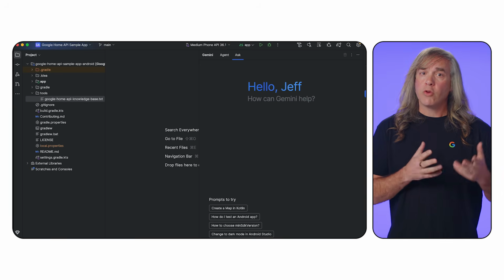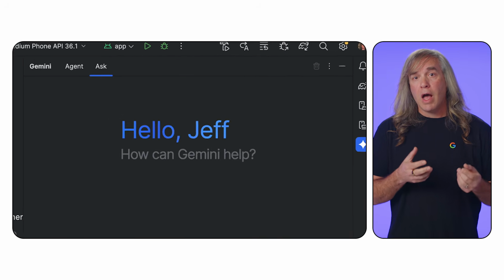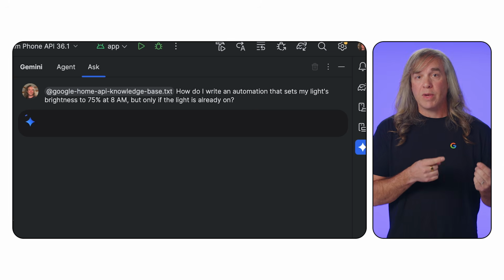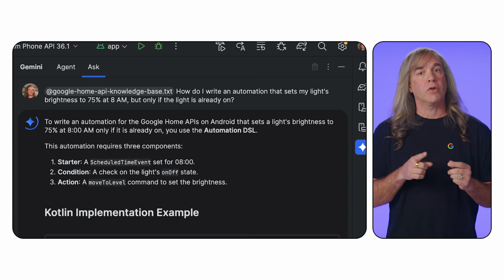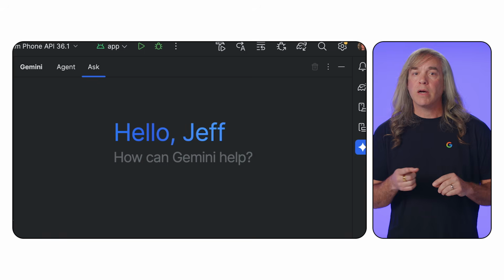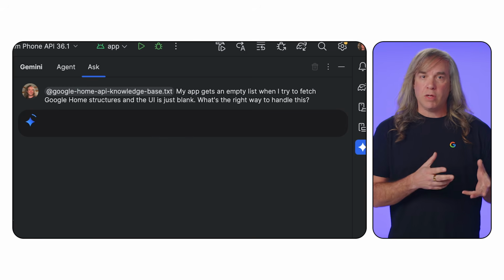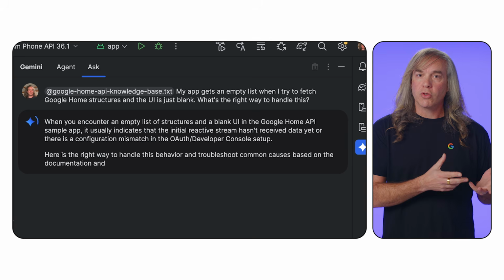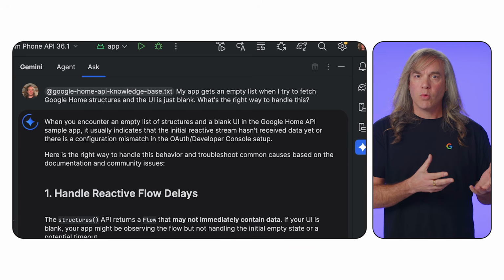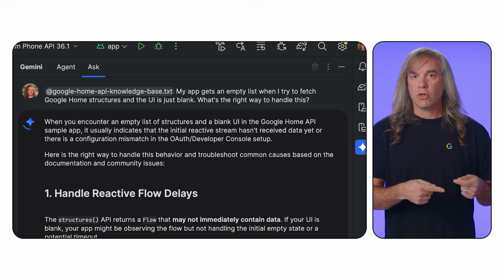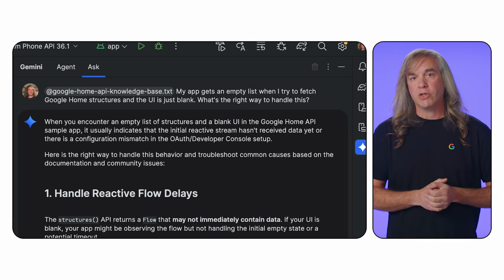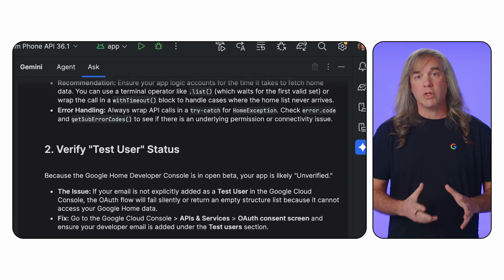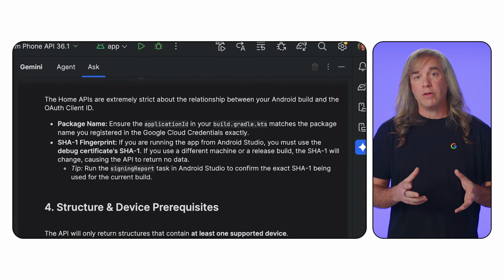Now you can ask your question. The type of question depends on your situation. You might have a normal task-oriented question like, how do I write an automation that sets my light's brightness to 75% at 8 a.m., but only if the light is already on? Or a question about debugging. My app gets an empty list when I try to fetch Google Home structures, and the UI is just blank. What's the right way to handle this? This is the code I'm using. And you can paste in the exact code for review before sending the question. Gemini will use the knowledge base to provide a more detailed, accurate answer.